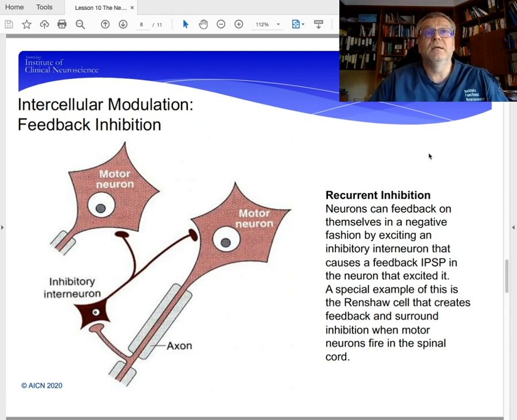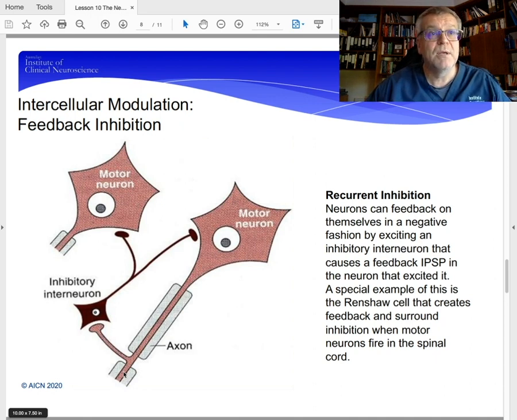This is called basically a recurrent inhibition. So neurons can feed back on themselves in a negative fashion. So basically this motor neuron will fire an action potential, and this axon here is going down on its way to a neuromuscular synapse or neuromuscular junction.